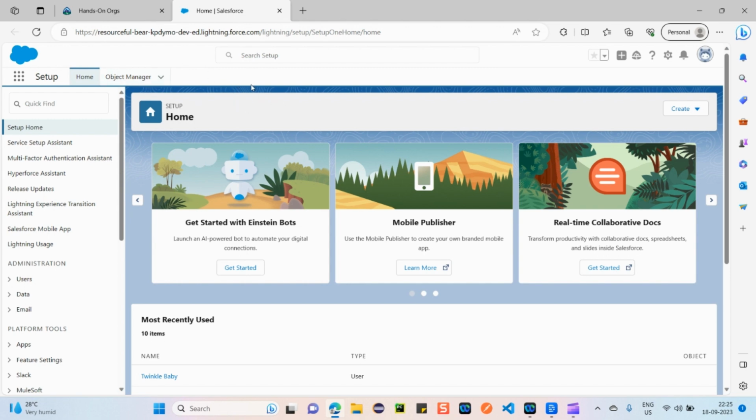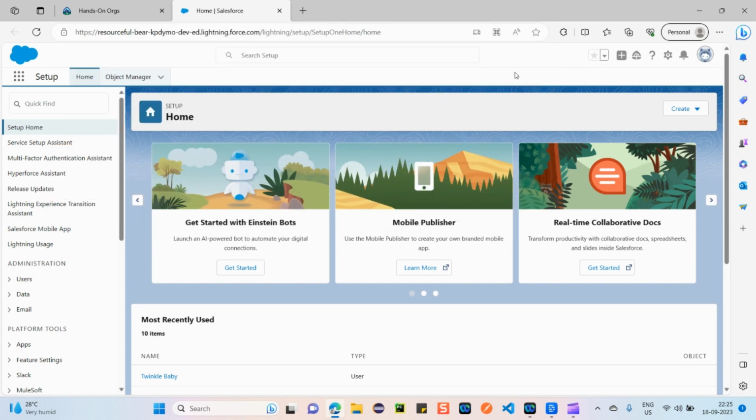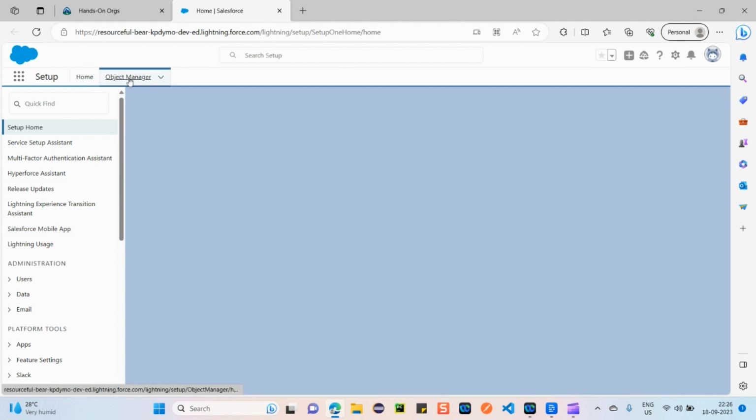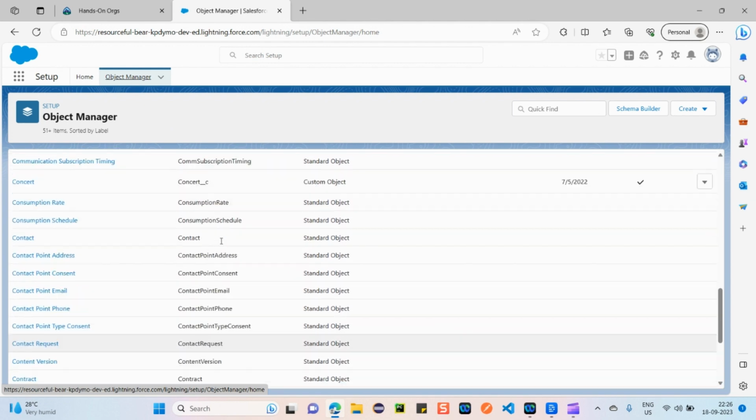So how do we check what standard objects are available on Salesforce? Just log into any Trailhead Playground or any dev org. I just logged into my dev org. To come to the setup menu, click on the setup gear icon. Then you will be navigated to the setup home page. Now just click on Object Manager. From this Object Manager, we can view all the objects available on Salesforce.